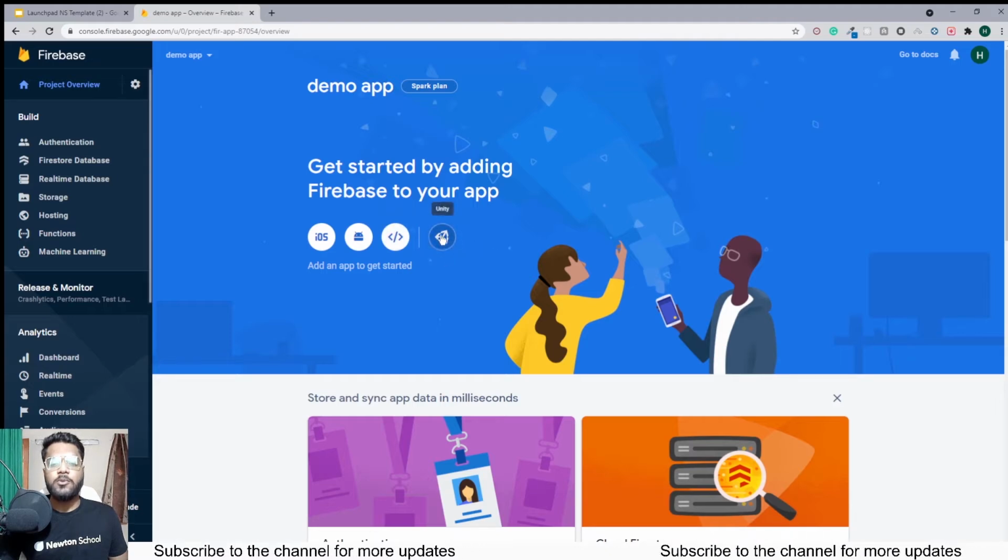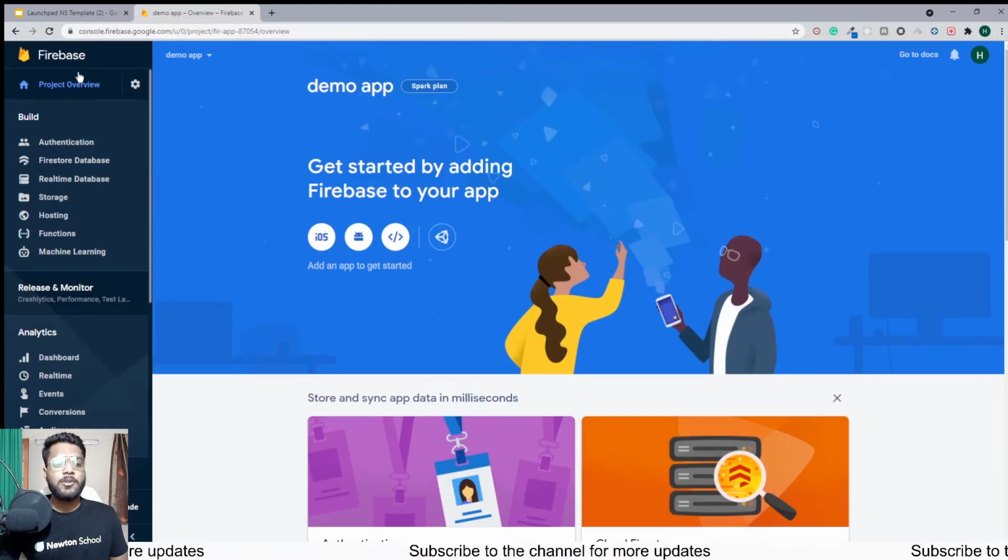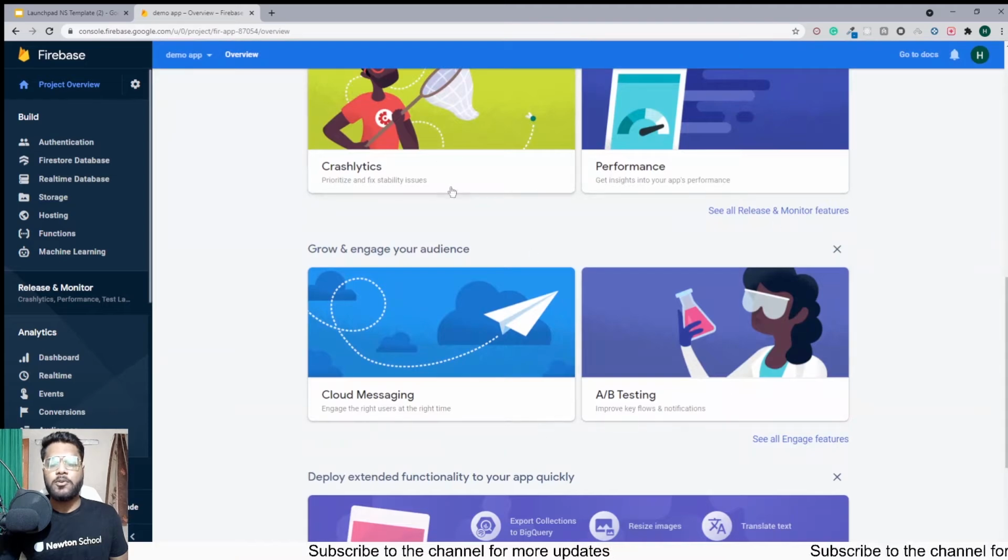And this one is for Unity. I haven't worked much with the web and the Unity part, because I generally use it for the Flutter apps, that is the Android and the iOS part. Now the next thing which you must be noticing over here is this project overview, clicking which it will be loading this dashboard for you.